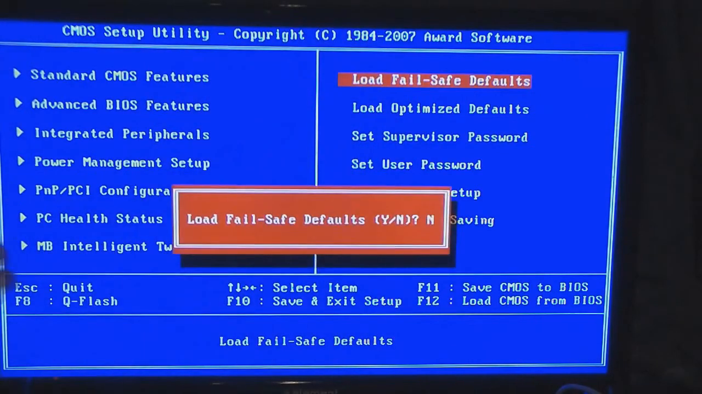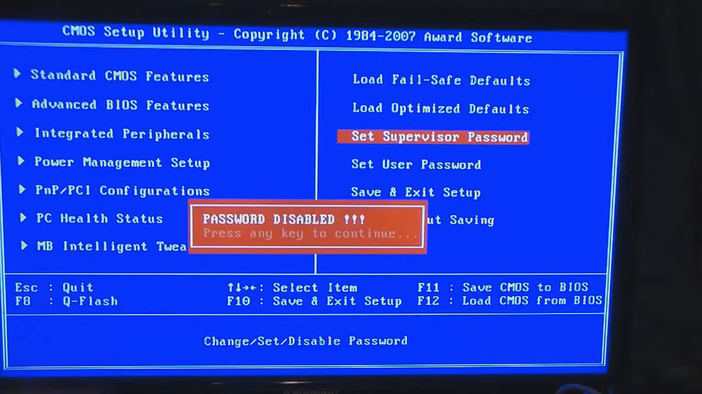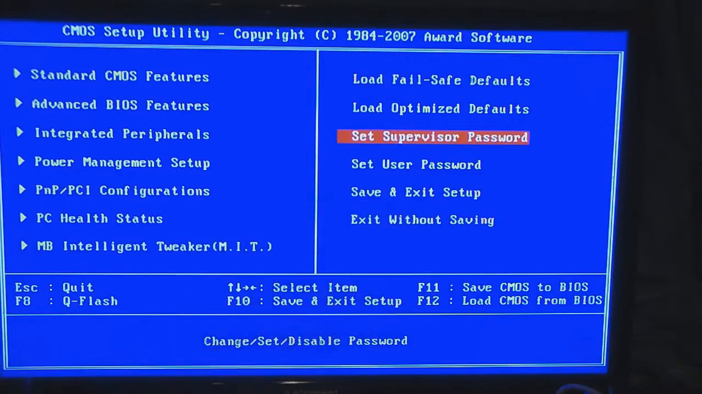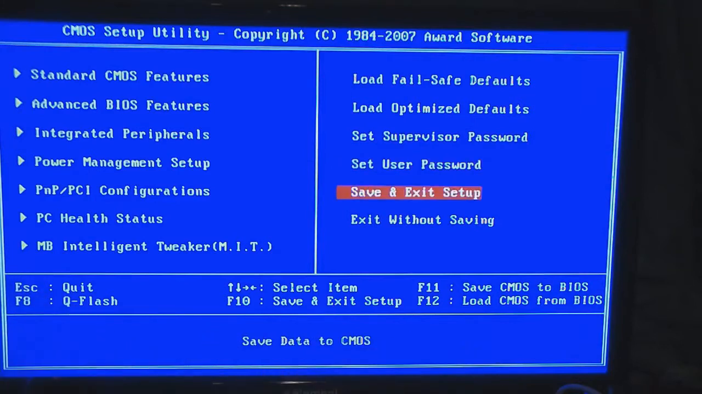And if you go to load, I'm not going to do that yet. Optimization defaults. Set up supervisor password. What this means is I can set this up so I'm the only one that can access the BIOS. You'll see this common in office buildings. I could set it, and you save and exit, and you could set exit without warning.